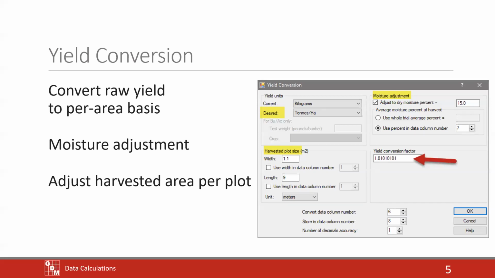Okay, moving on to our next topic then. A little bit shorter, fewer variations on the same calculation. Yield conversion. So this one might be probably the most common one because a very good portion of research ends up with running some yield numbers. And so ARM can take any raw yield values that have been recorded and calculate the yield on a per area basis.